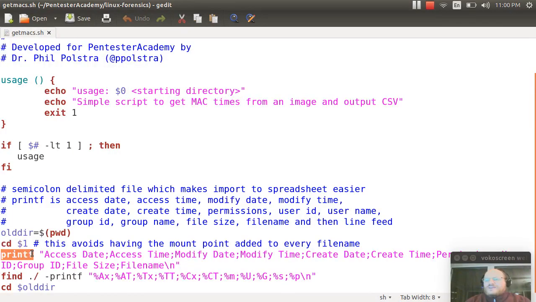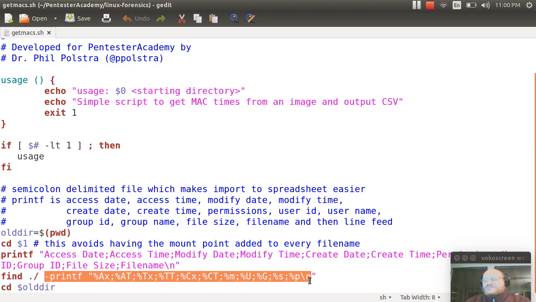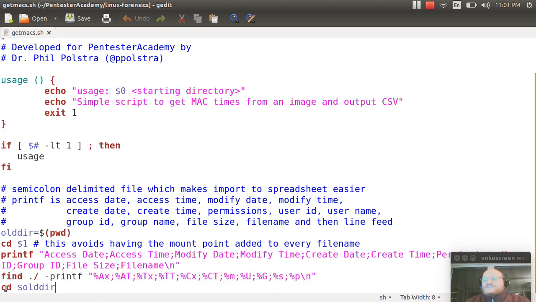I then print a header, and I'm using semicolons to delimit each of my values. So I put out access date, time, modified date, time, creation date, time, etc. Then I use my find command on the current directory, and for every file that I find, I print out all of these things. These things were covered in a previous video. When I'm done, I cd to my old directory.